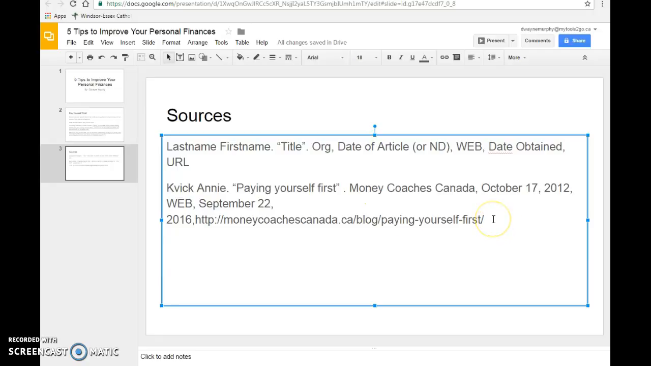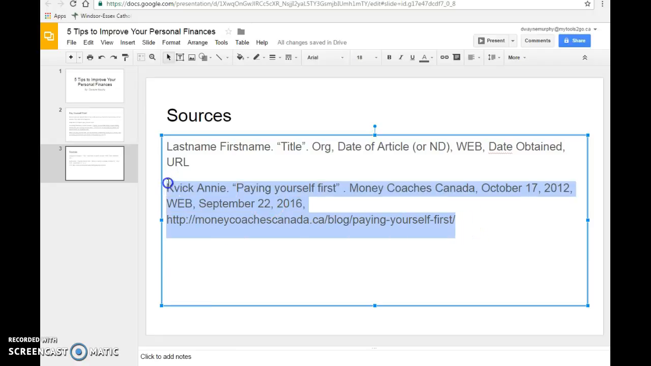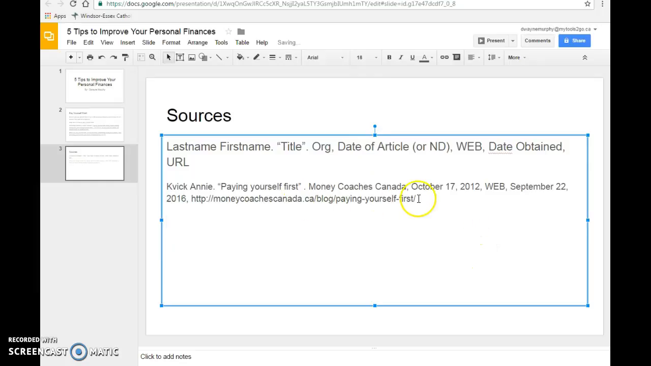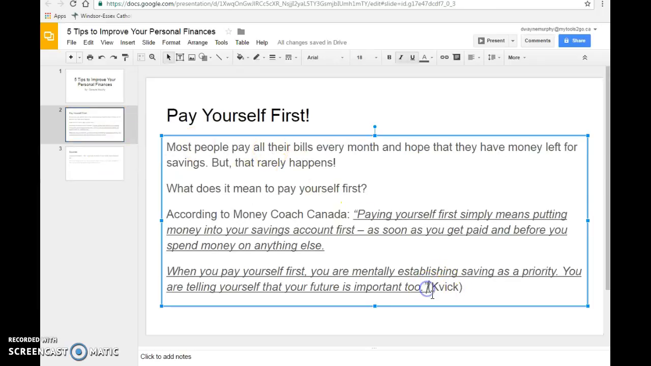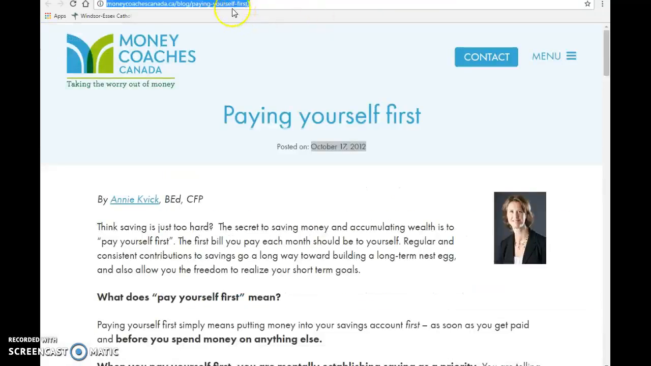So the sources page has the bibliographic entries. So this is what it would look like. Maybe I can make the font a bit smaller. There we go. That's kind of nice. So that would be the bibliographic entry. And now the in-text citation, just like in Microsoft Word or in a Word document, would be the author's last name in brackets.